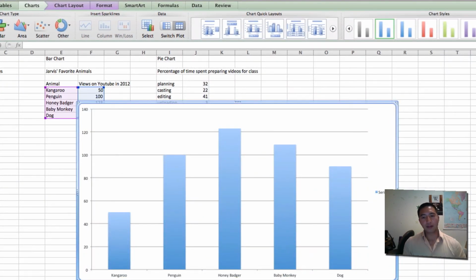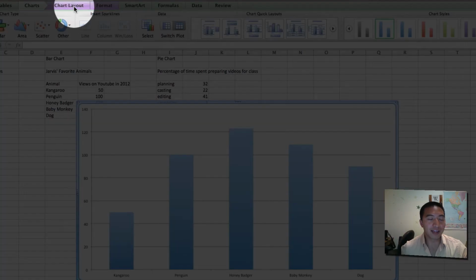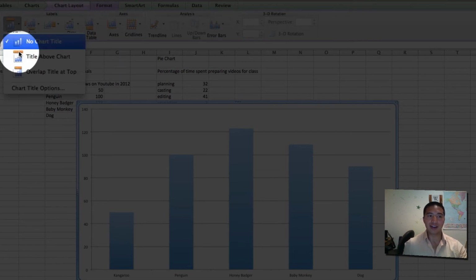And look at that. Here's the series. The series is basically the nominal variable of the type of animal, kangaroo, penguin, honey badger, baby monkey, or a dog, and views on YouTube, the numerical variable. You can go ahead and get rid of that if you'd like. It seems really redundant. And then again, click on chart layout and you could add a title.